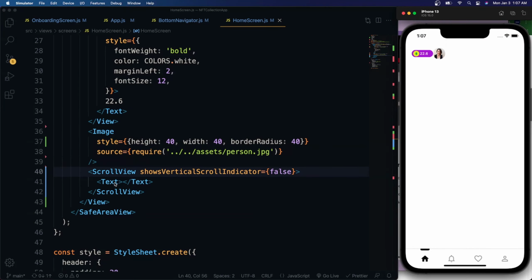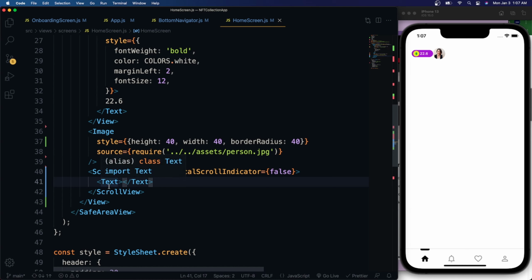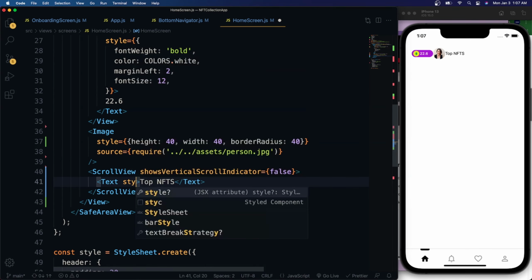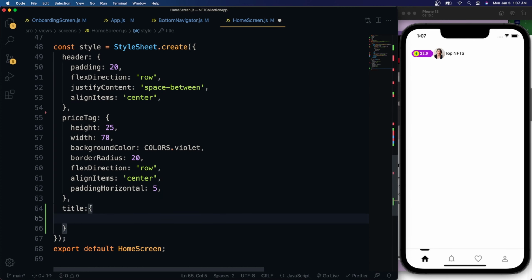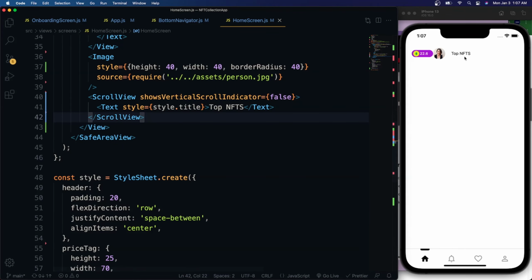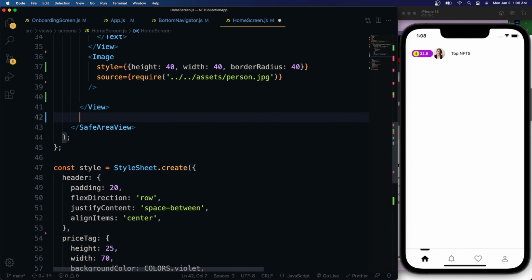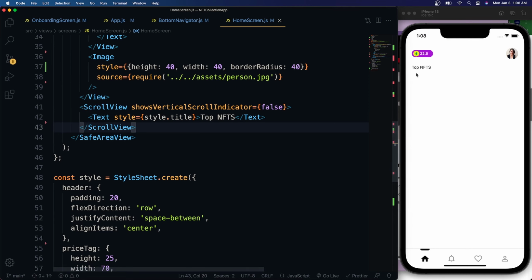So now for the text, we are going to give it a text of top NFTs, and now we are going to give it a style of title. So we'll say style dot title. So for this title style, you are going to give it a margin horizontal of 20 pixels. So we want the margin from the left to right. Actually this scroll view should be outside the header, not inside the header. So I'll bring it outside the header, paste it over here, and we should have the text below the header.